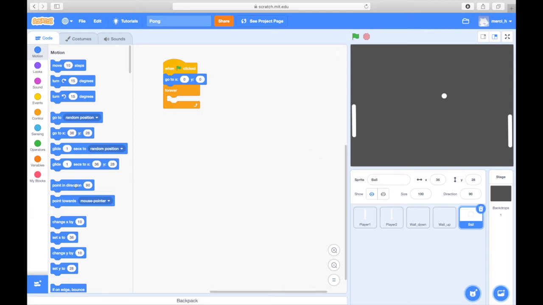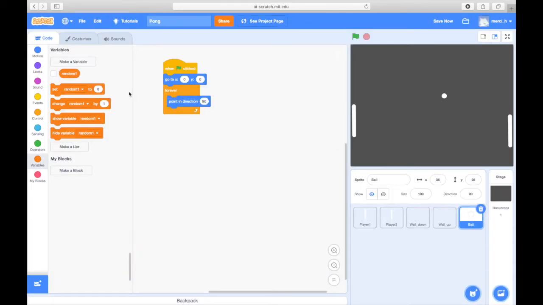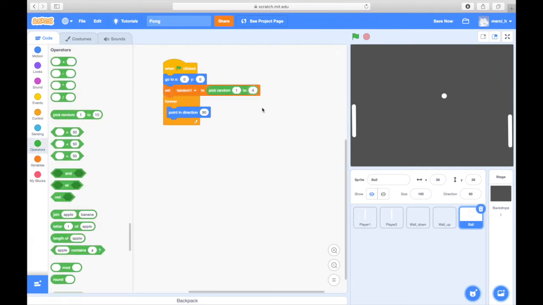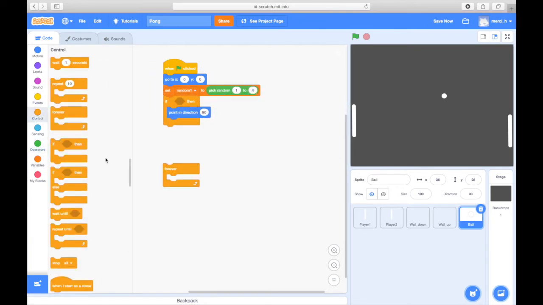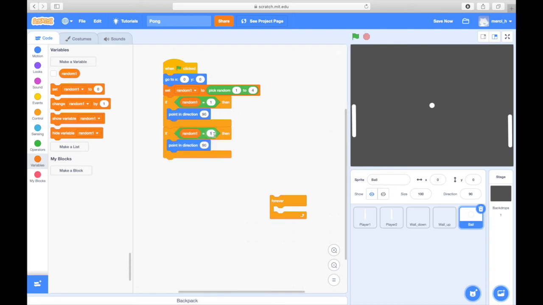We would like our ball to start to move in one of 4 directions, and we also would like to choose this direction randomly. For this, we need to declare a random variable between 1 and 4, and if this random number is 1, then the ball will turn by 45 degrees, and if it's 2, then 135 degrees, and so on.